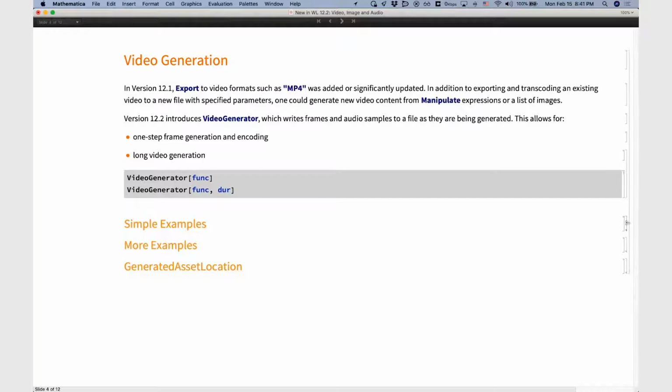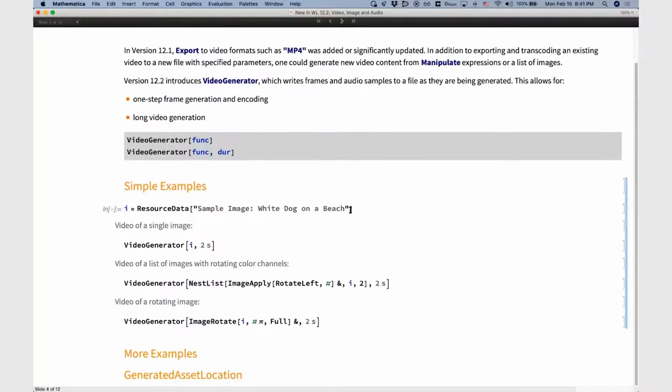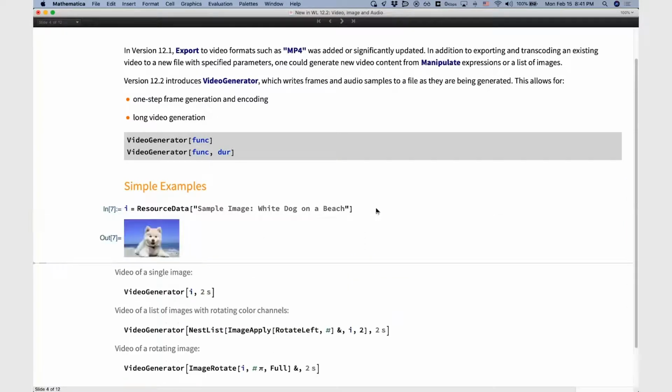And we all know with the plotting functionality in the Wolfram language, this is a great tool for creating visualizations of any concept, basically. Let's start from a simple example. Video generator can be used to create a constant video if you pass it just a constant image.